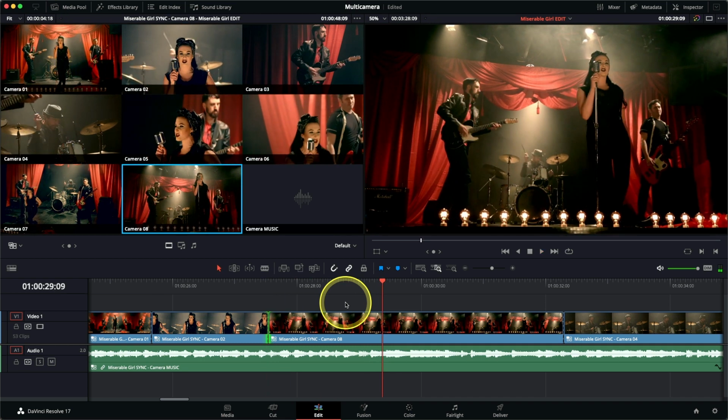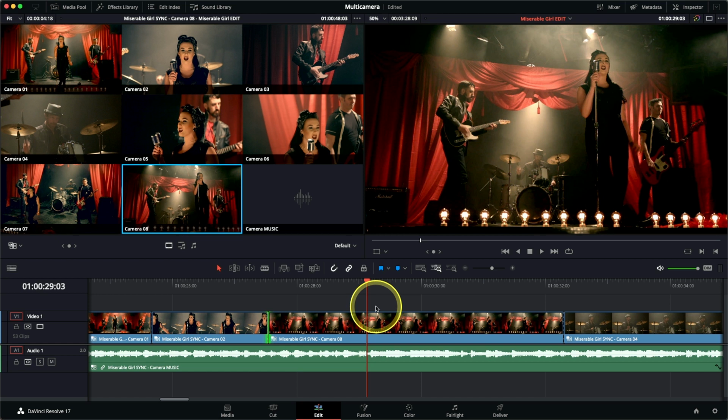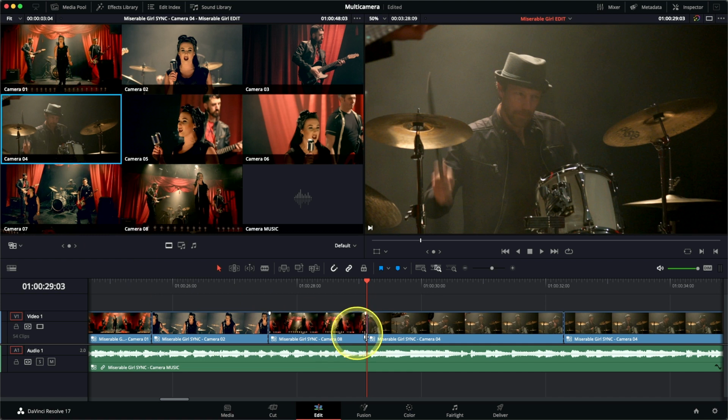Well, it would probably be useful to cut to the drummer at this point here because there's a cymbal smash. So with the playhead parked on the frame where I want to make the cut, I'm now going to come up to the multicam source viewer, and you'll notice when I bring my mouse over the clip in the source viewer for the appropriate angle, it gives me a little razor blade icon to indicate that I'm going to cut. If I now click on that clip, you'll notice that I've got a new cut within that existing multicam clip.